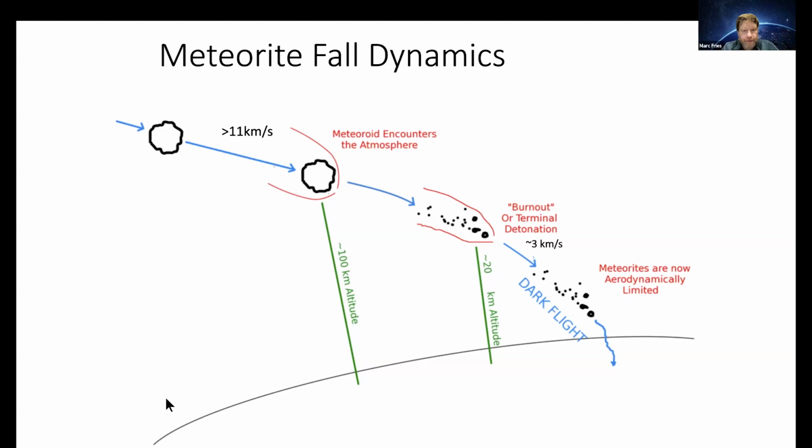If it's large enough and moving slow enough and material actually survives, then when it decelerates below 3 kilometers per second at about 20 kilometers, the remaining meteorites no longer produce a plasma and they go dark, and you enter what's called dark flight. The meteorites are aerodynamically limited. They decelerate all the way to the ground, and they basically land at a spot on the ground determined by local winds.